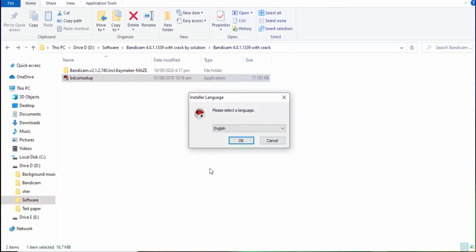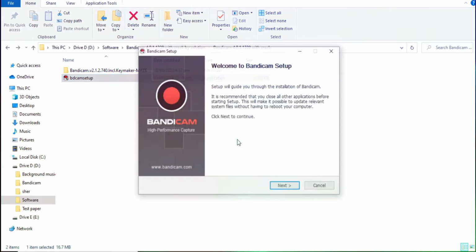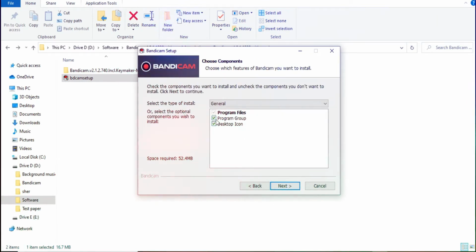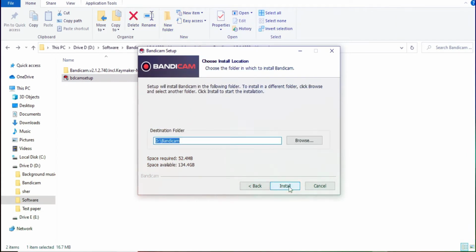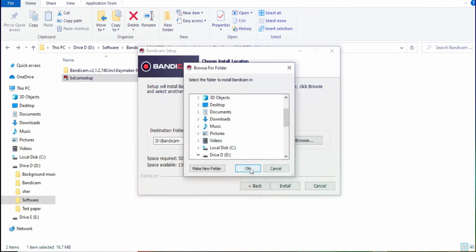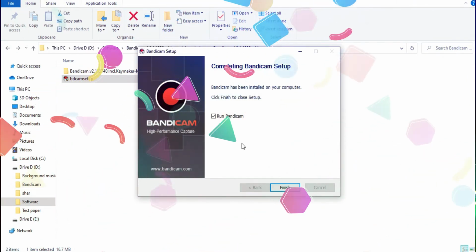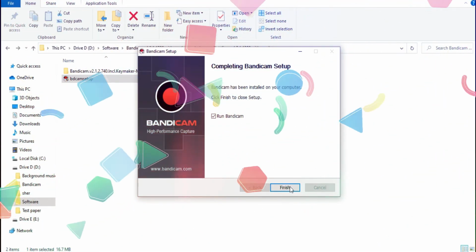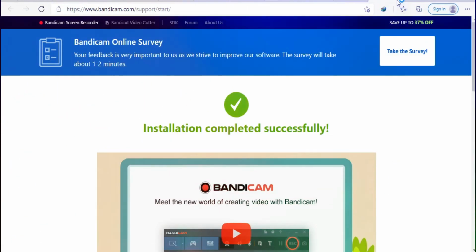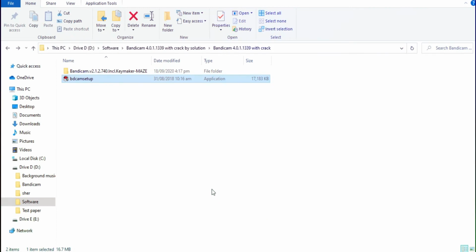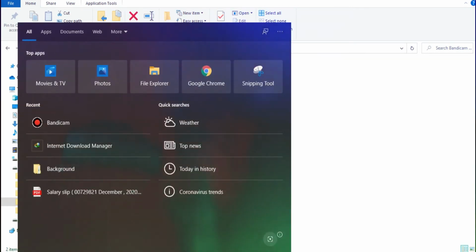Okay, click on this and here you choose your language. Click on OK, read and click on next. Click on OK. Here is the step for the desktop icon. Yes, you need it. Here you choose your destination folder where you are installing your software. Okay, after this our process is complete and finished, and close everything and go to your Bandicam.